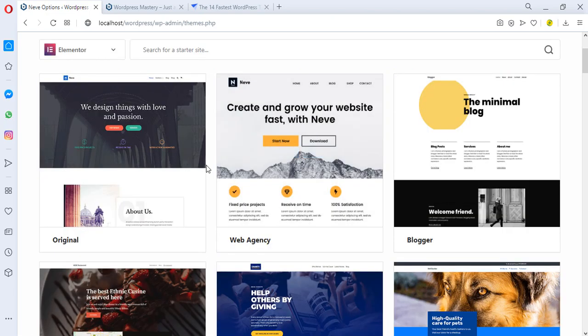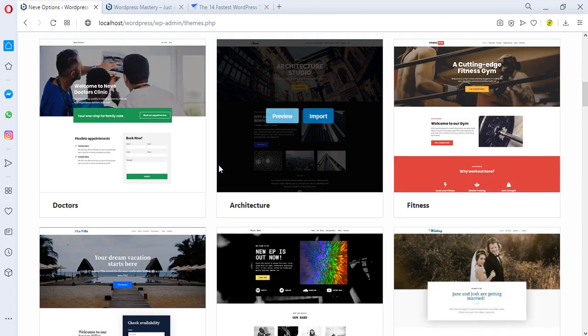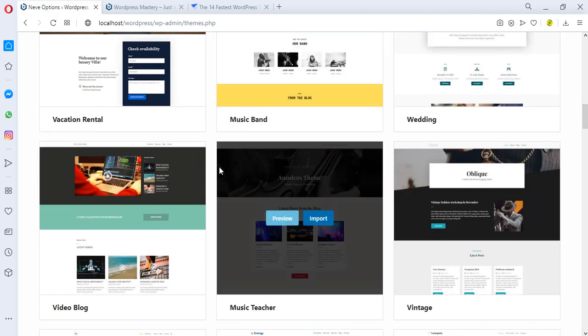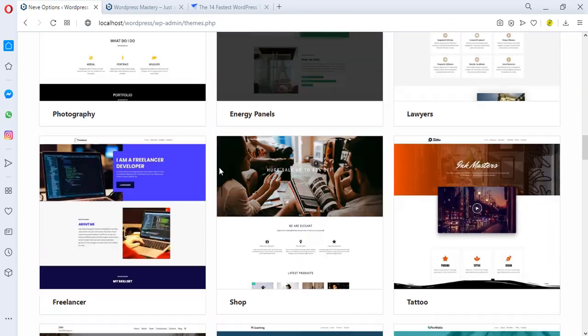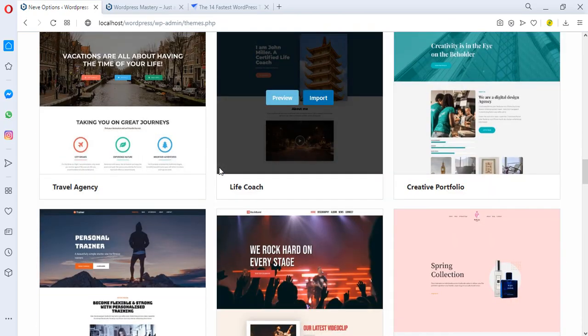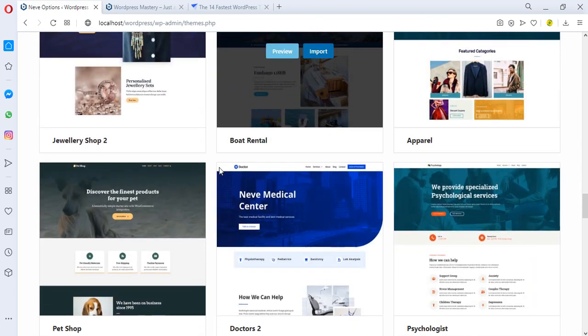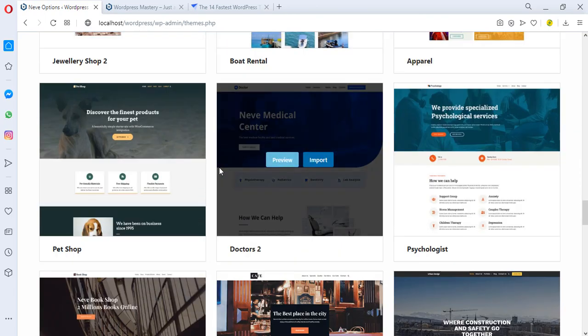Okay, to just continue from there, let's see one of the themes we can install here. We can go down and search for whatever theme we feel will be good. I don't know what theme to install. Okay, but maybe I should try this doctor, Neve Medical Center.